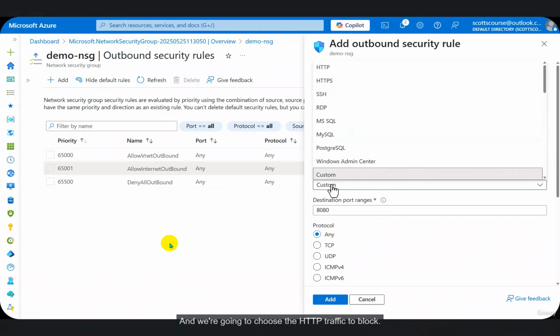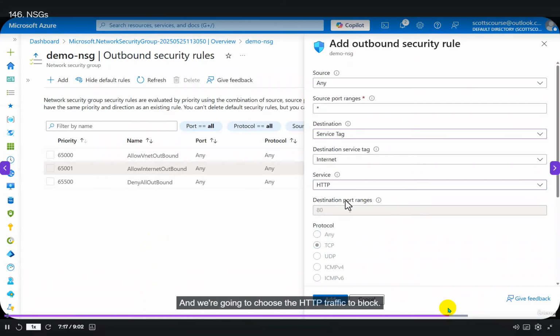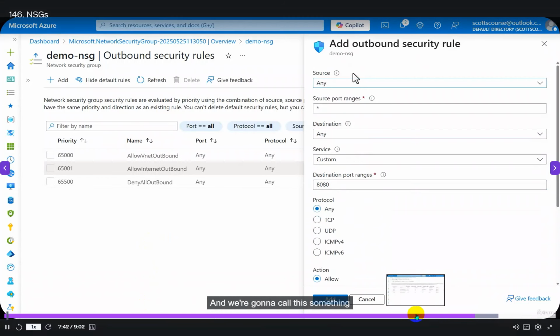So that is any destination that is outbound to the public internet. And we're going to choose the HTTP traffic to block. So we're going to say any traffic.